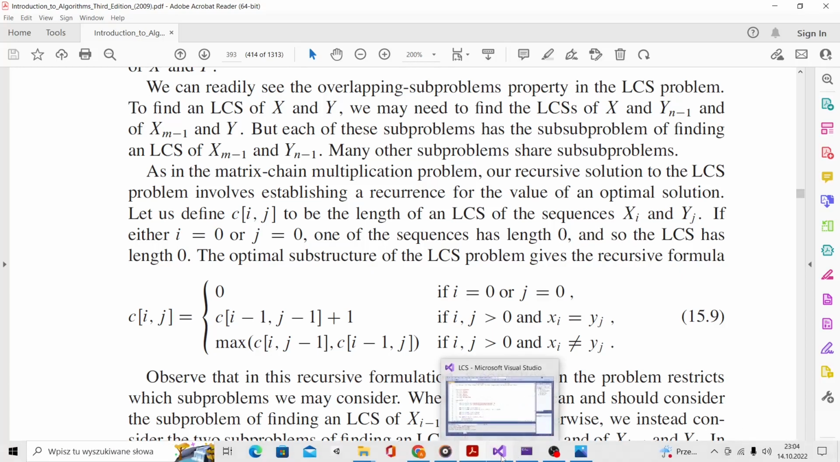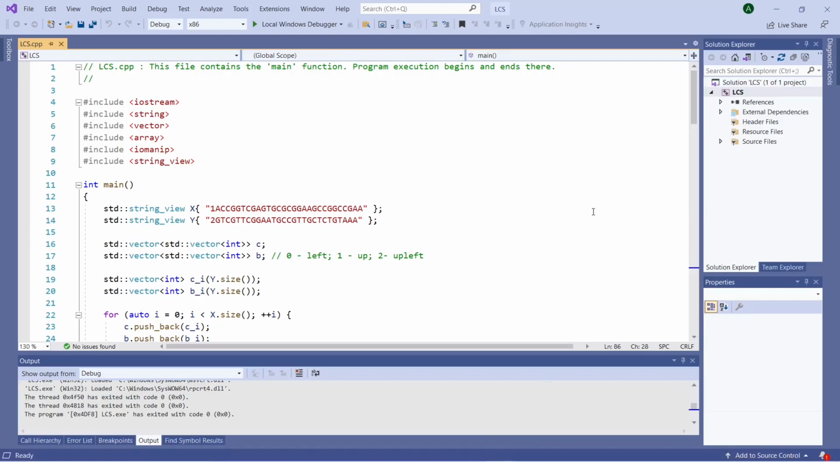I will show the implementation of LCS in C++. As an IDE, I use Visual Studio, and the project is a C++ console application. First, we have declared two string views, sequences x and y. They contain a dummy char 1 and 2 at the first position. Real sequences begin from the second position and include chars a, g, c or t.